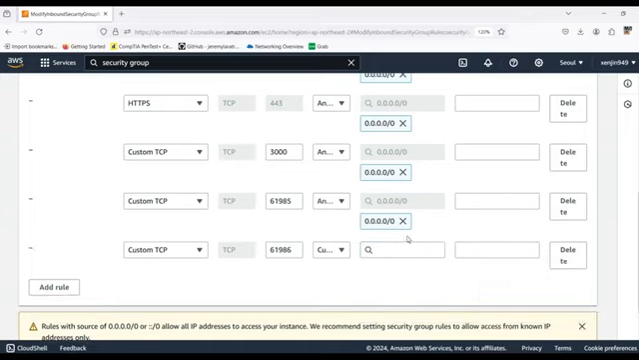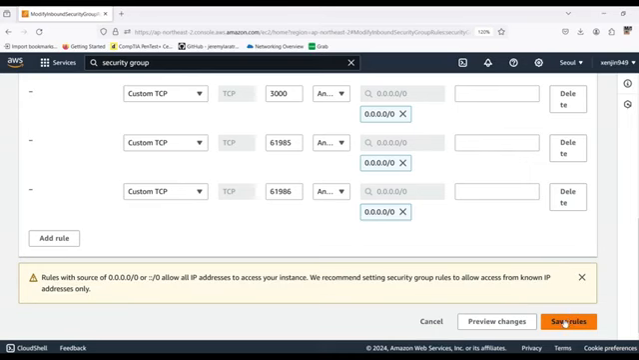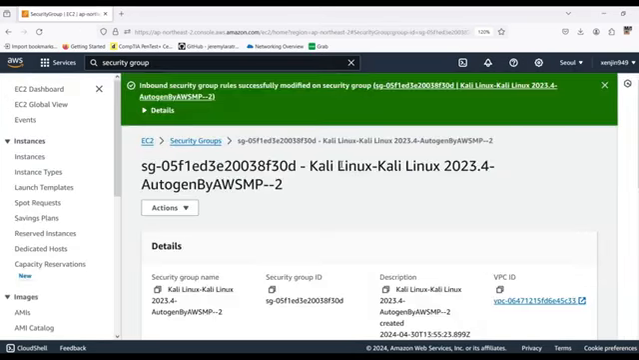Don't forget the zeros. So this is how we can port forward the inbound traffic to the outbound. Now we will save the rules. And now we have set it up.